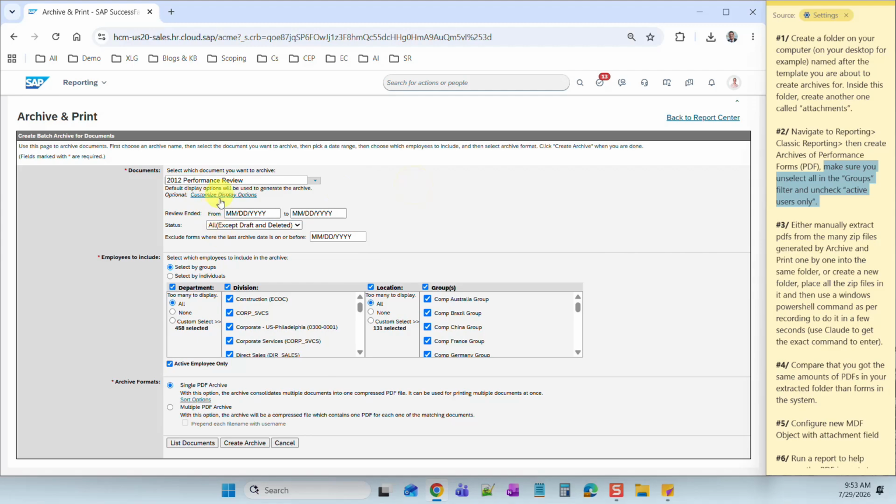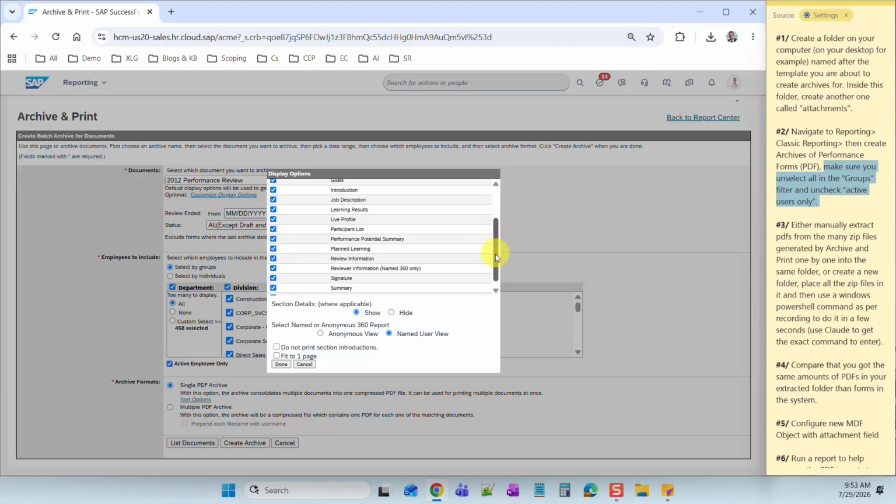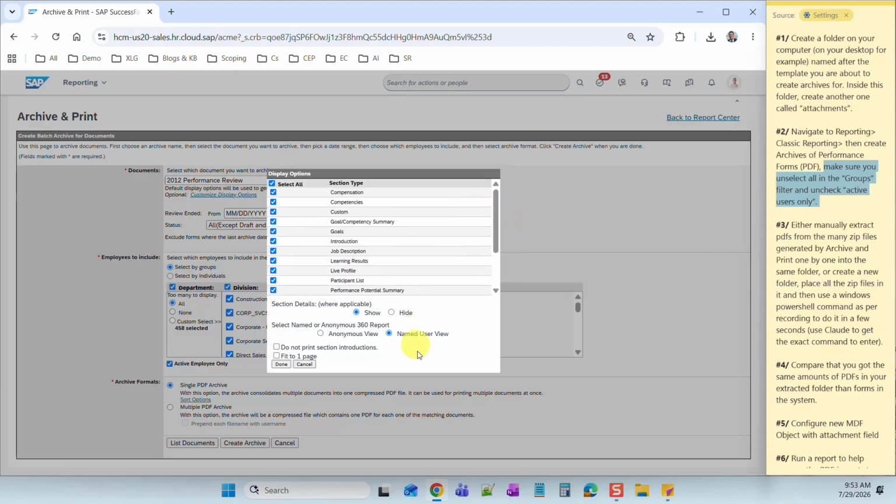Then you don't touch anything here. You don't need to touch. Let's talk a little bit about customized display options. If you have special sections you would like to remove, you can do so here. Here we just want to back up everything that was created, so we're not going to touch any of this.